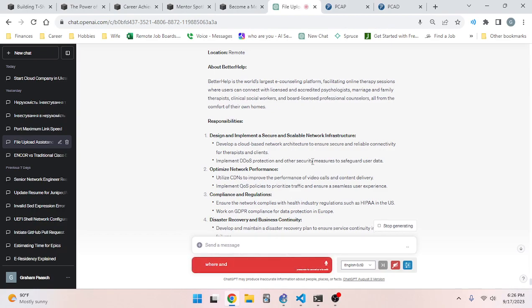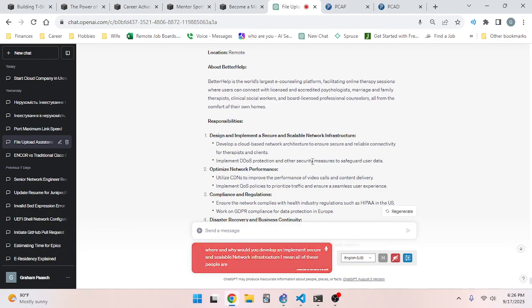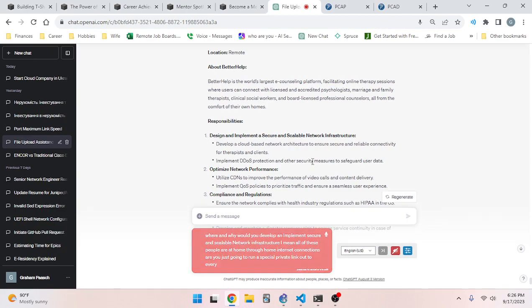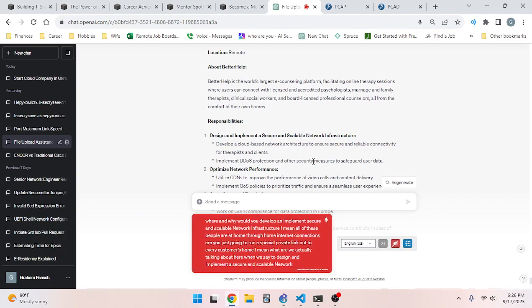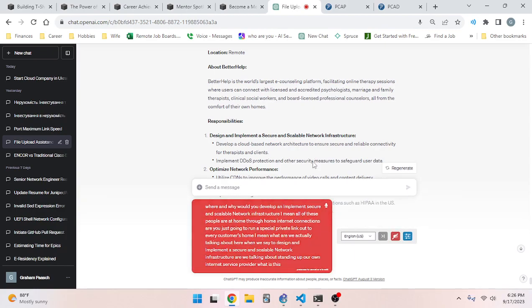Where and why would you develop and implement secure and scalable network infrastructure? I mean, all of these people are at home through home internet connections. Are you just going to run a special private link out to every customer's home? I mean, what are we actually talking about here when we say to design and implement a secure and scalable network infrastructure? Are we talking about standing up our own internet service provider? What is this?